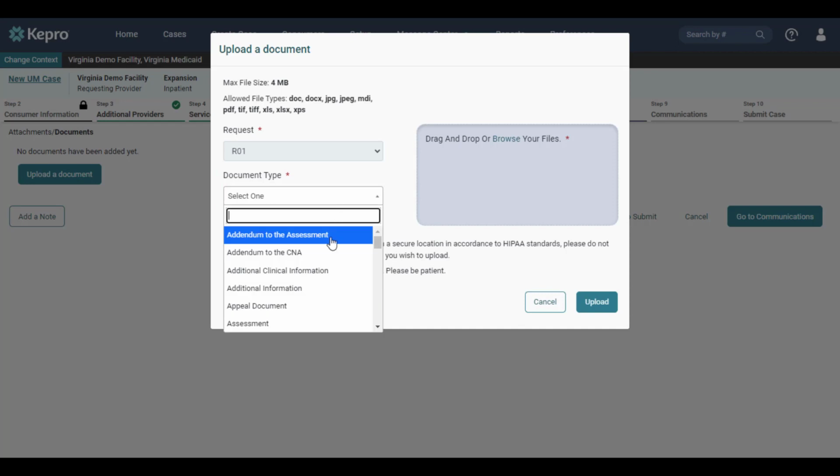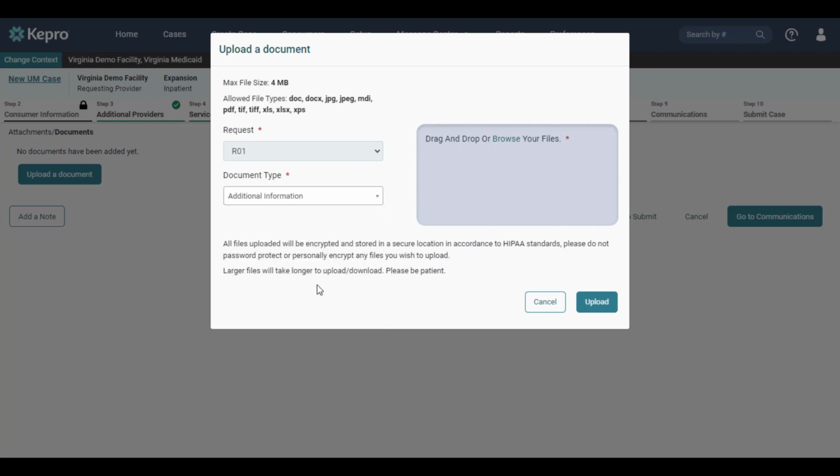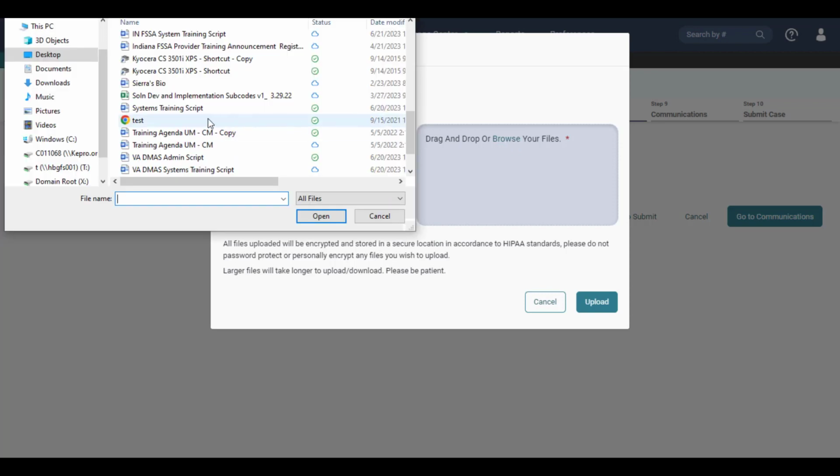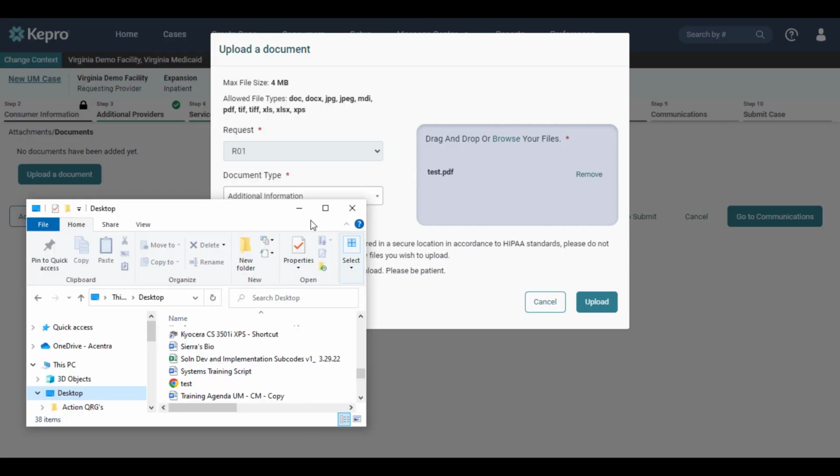For my example, I will choose Additional Information. To add the documentation, you can click Browse, or you can drag and drop your document. I will click Browse, select my document, and click Open. To drag and drop, you will select the document and drag it into the dialog box.